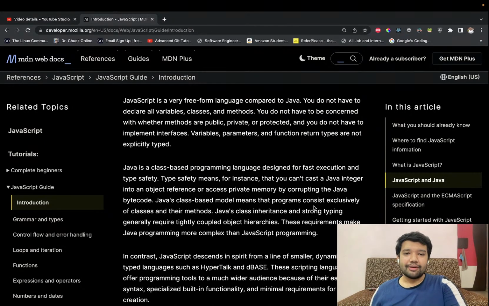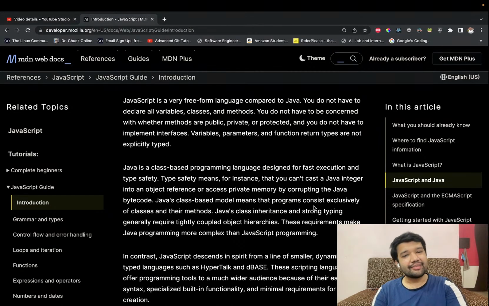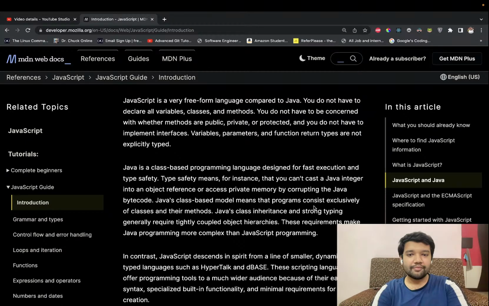JavaScript is a very free-form language compared to Java. You don't have to declare all variables, classes, and methods. You don't have to be concerned with whether methods are public, private, or protected, and you don't have to implement interfaces. Variables, parameters, and function return types are not explicitly typed.